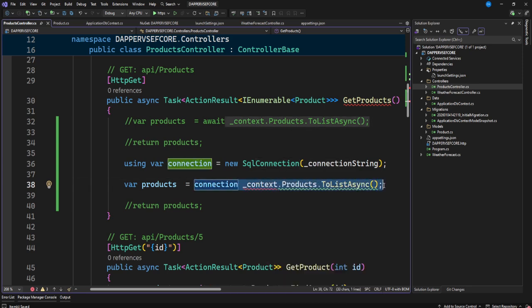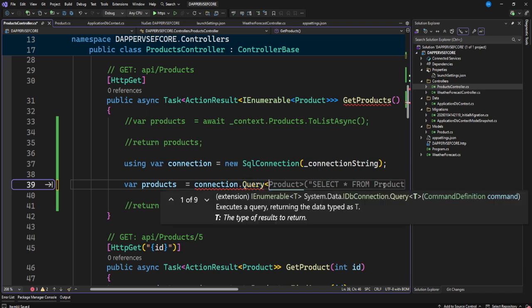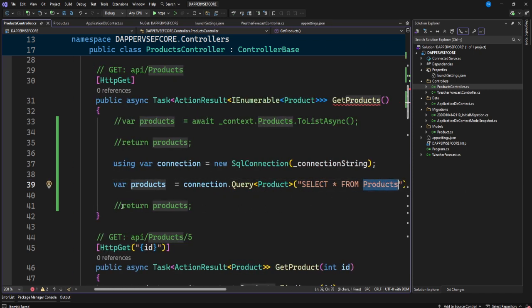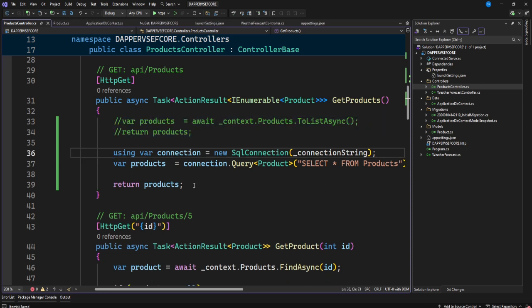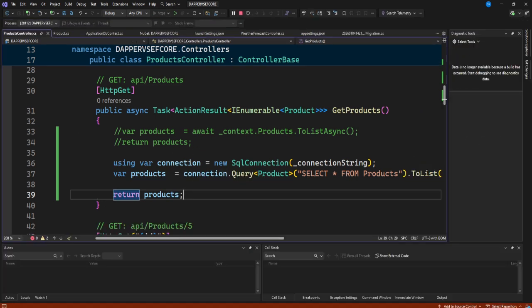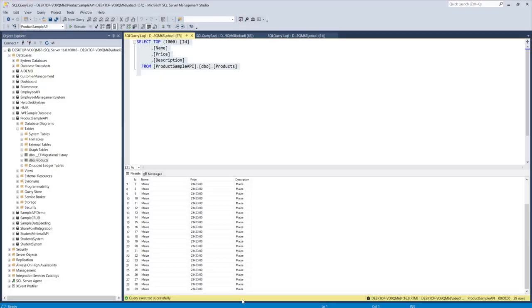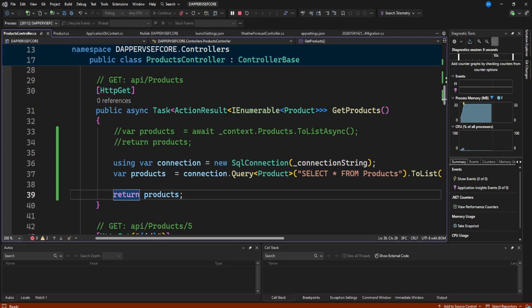Then we can say dot query. Then we can do products, and that is the list. So you can see these products, and here we can return our products. Remember for EFCore, this is the line of code that we've executed, and for Dapper, this is what we have. So if we relaunch, we should be able to get the same results. That is to get the list of records that we just added to the database. So let's see how that performs.